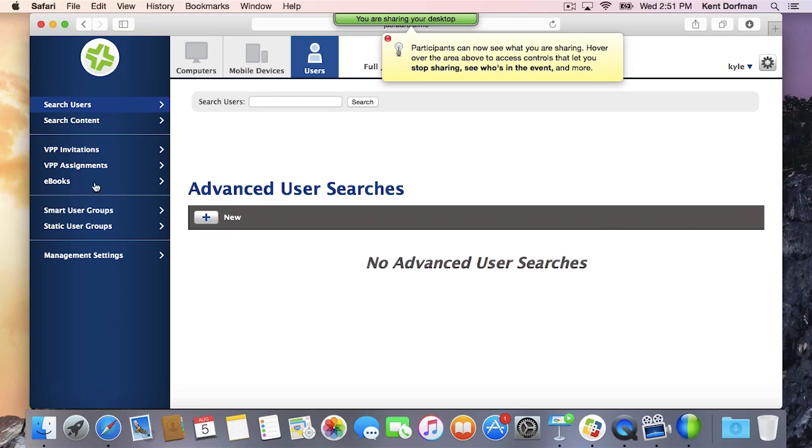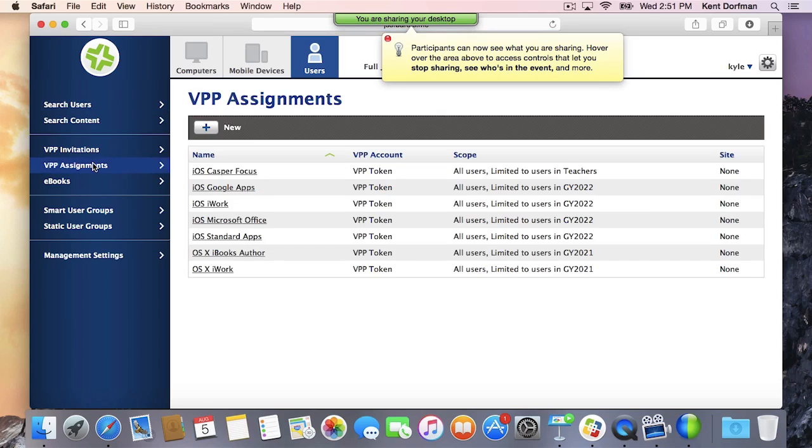And I'm going to go under the assignments area first within the users section. So when I load up the VPP assignments, you'll see that I've got a list of several different assignments for my organization. And you can have these for one application, you can have them for multiple applications, you can have them for a whole swath of applications if you're looking at doing some different deployments. And I would say just design your assignments in a way that makes the most sense to you.